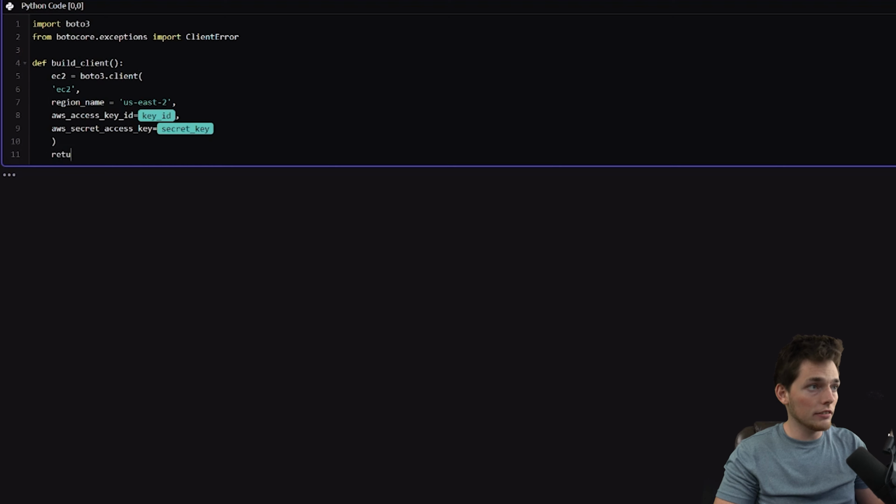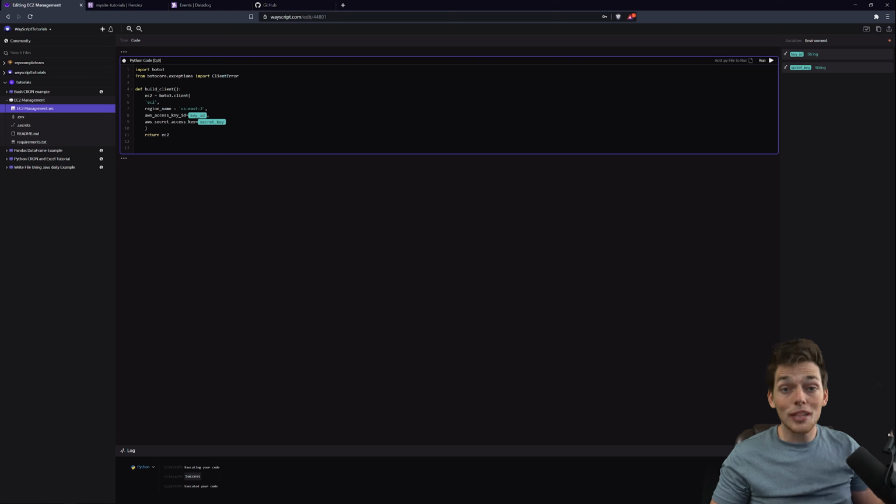Once we have those, we just need a return. So we'll return ec2. And this build_client function is what we'll call whenever we want to do some type of action using EC2. So we have our client built.